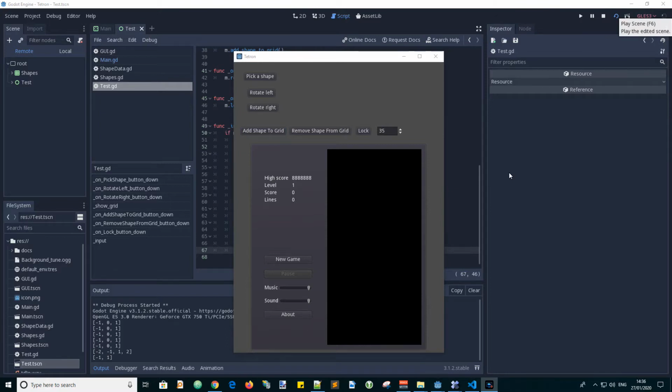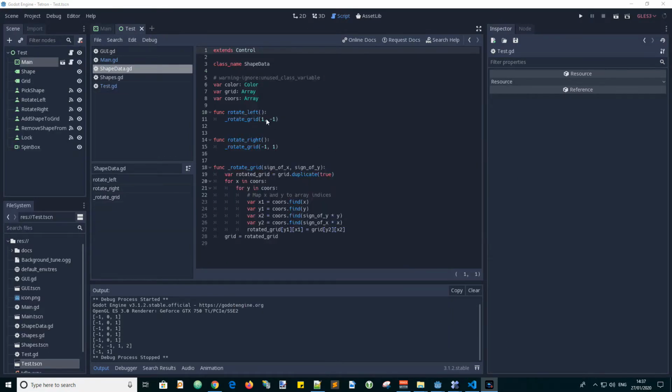Also, the shape rotation was back to front, so we want to swap the values in the rotate grid functions in the shape data script. So we go to the shape data script and we swap these values around. Like so.